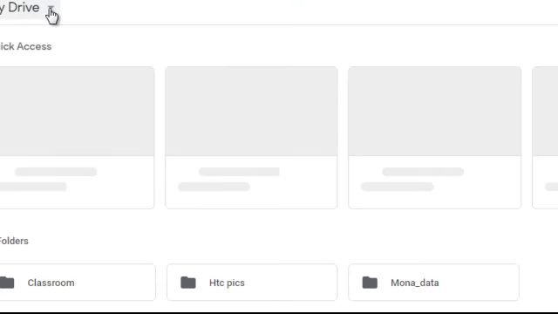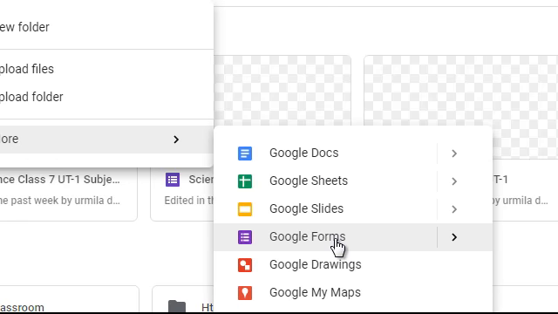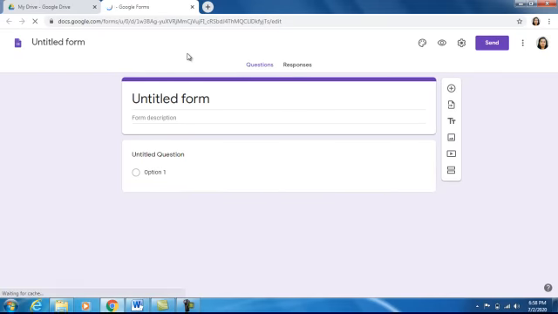Now click on Drive, click on More, and you will find the Google Forms option over here. Click on that. Wait till the files get loaded. Now see, this Google Form will appear on the screen.